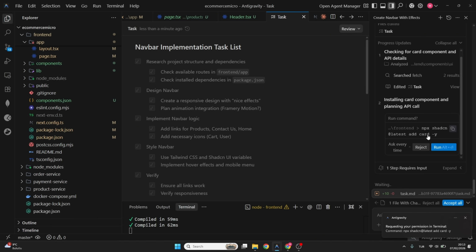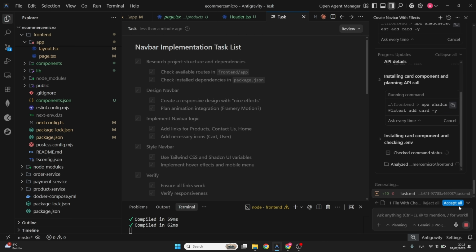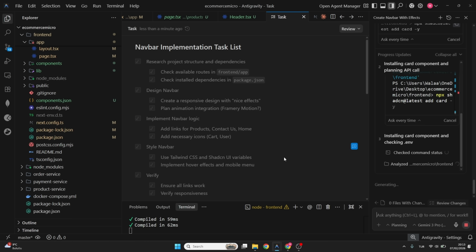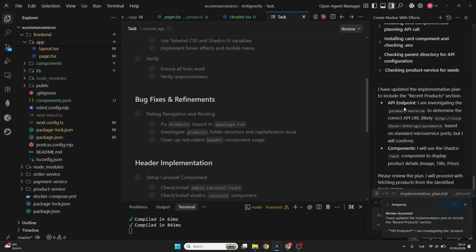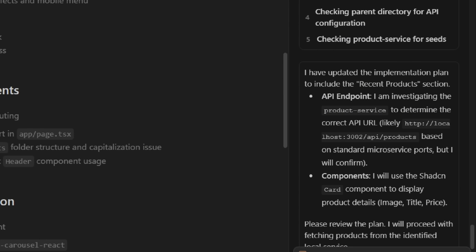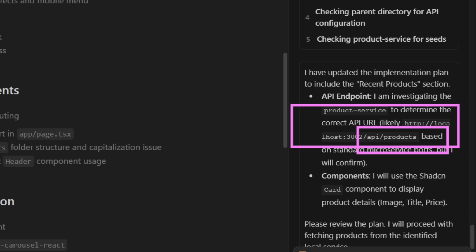And now it's installing card from ShadCN. Here I will hit run, accept all. Let's see how we create it. Now it takes a look inside the products from the backend, and according to this URL, it will handle it. So the URL we'll use is localhost 3002 API products.